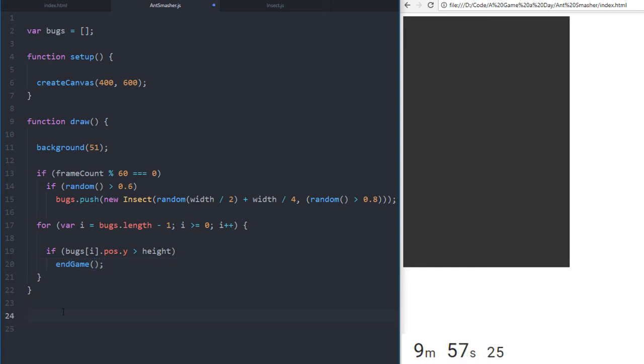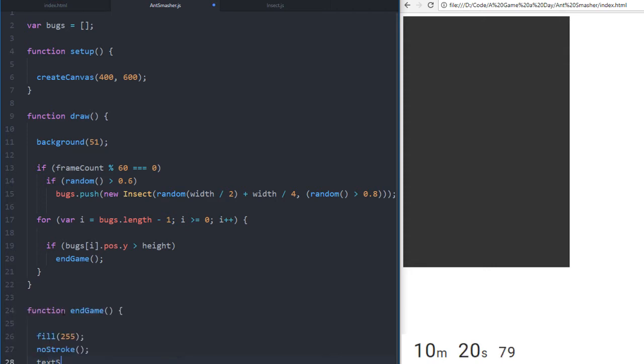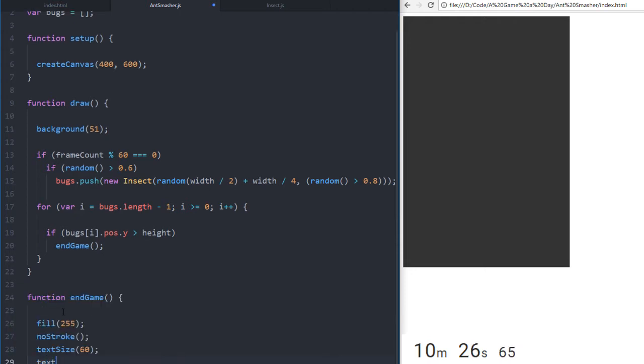So now what we need to do is say function endGame, and we will just say console.log. Here we'll type it out, why not? Fill 255, no stroke, text size 60 should be good there, and then text "Game Over". I need to capitalize the O, and let's say Game Over at width over 2, height over 2.